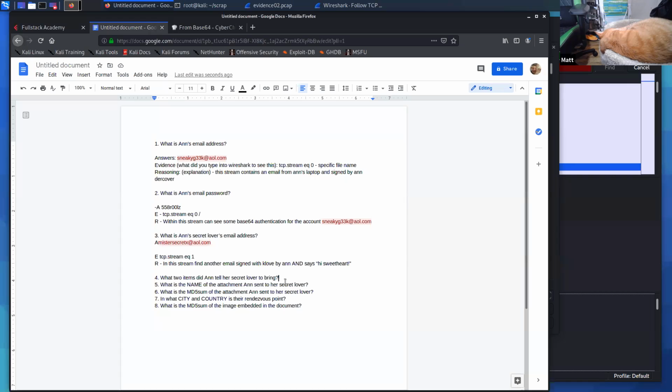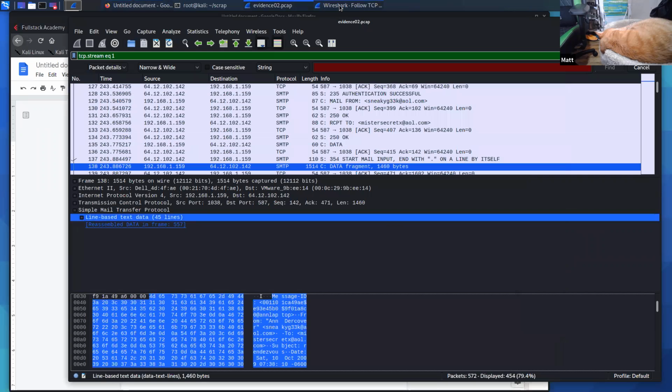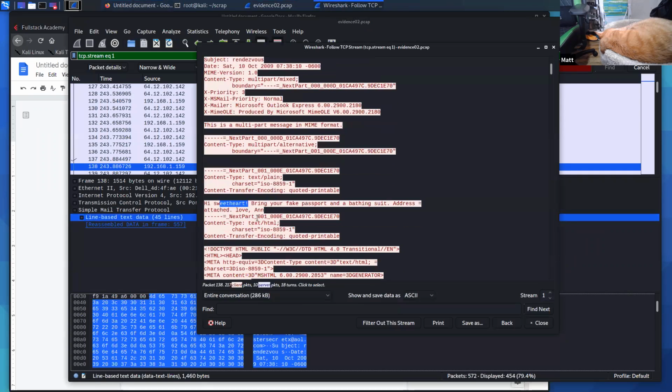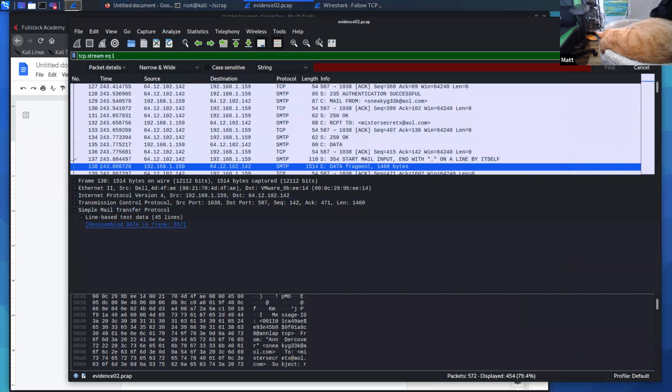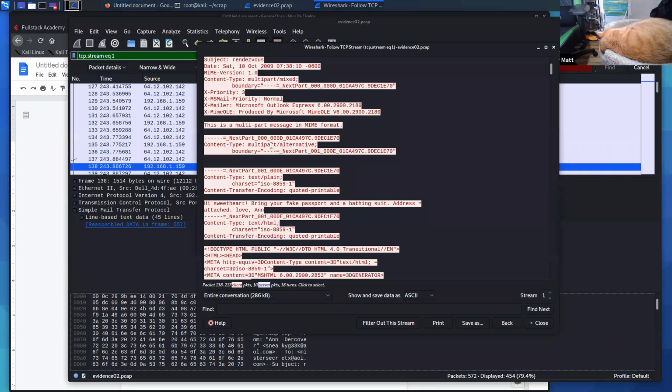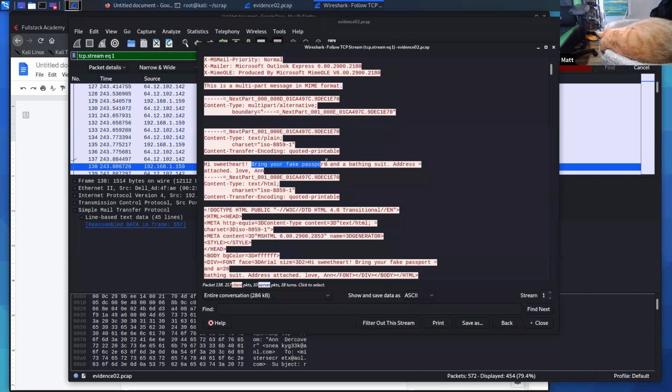Okay. Here we go. What two items did Anne's secret lover tell her to bring? Again, this is going to be in the same area of evidence, so that's fine. TCP stream 1. I'll do answer, evidence, reasoning. There's the evidence. The answer itself was swimsuit and passport. Bring your fake passport and bathing suit.